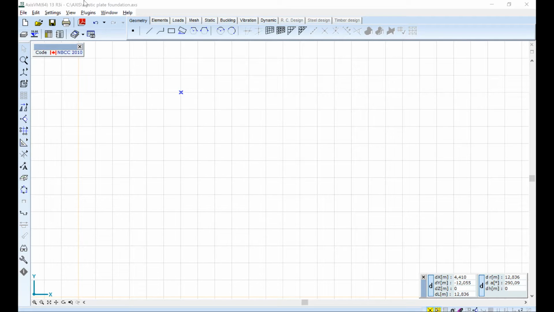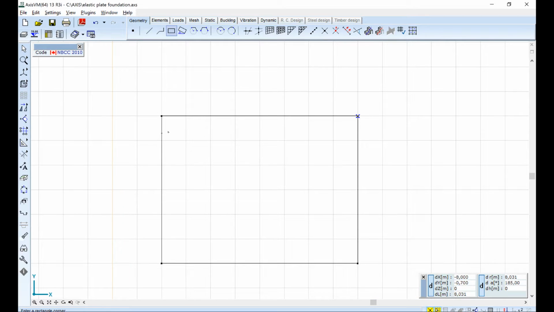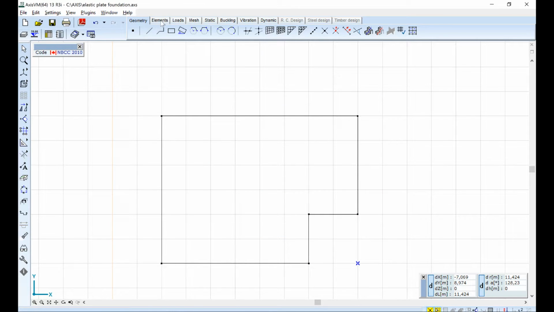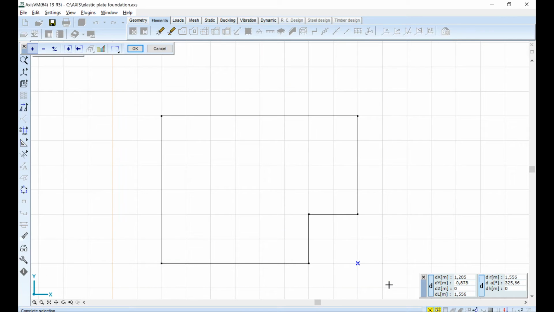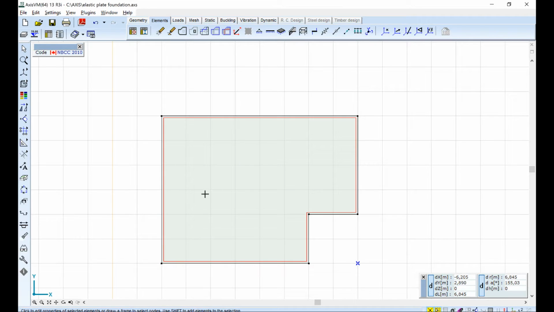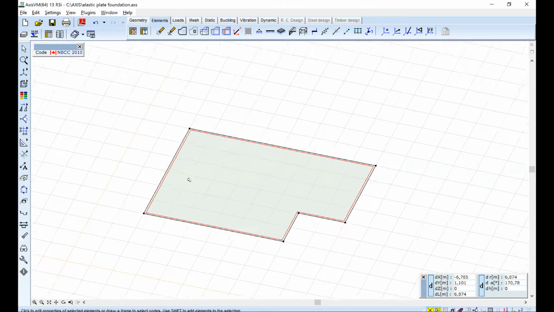In this tutorial we will do the model of an elastic plate foundation. First of all, we create the boundaries of the model. Let it be 8 by 6 meters for this example, and I also create some irregularity in the corner by deleting these two lines, and then I can define the domain itself, which will be a plate with a thickness of 200 millimeters, and the material will be 20 megapascals concrete according to the NBC standard.